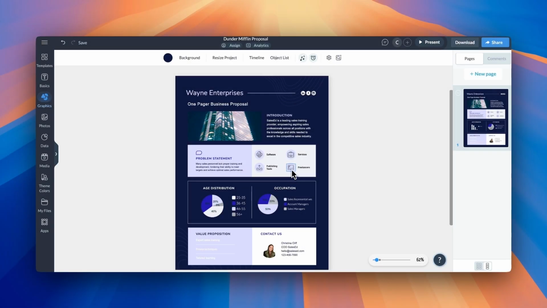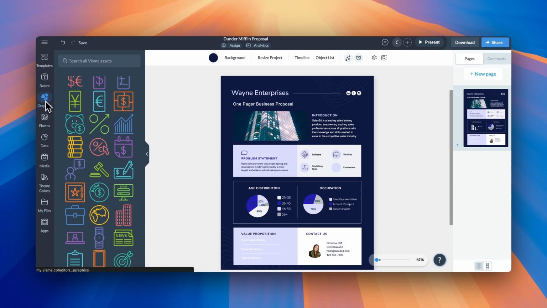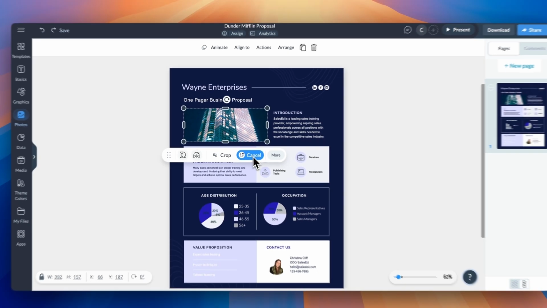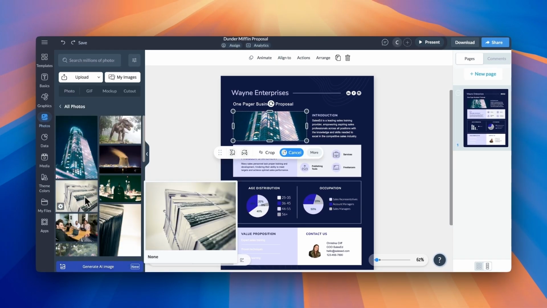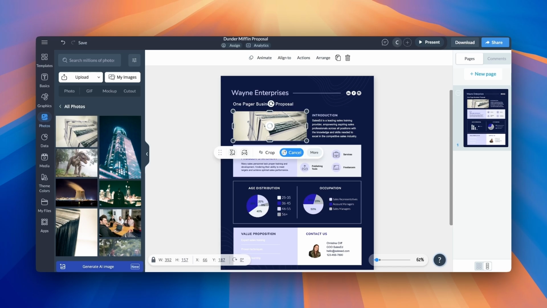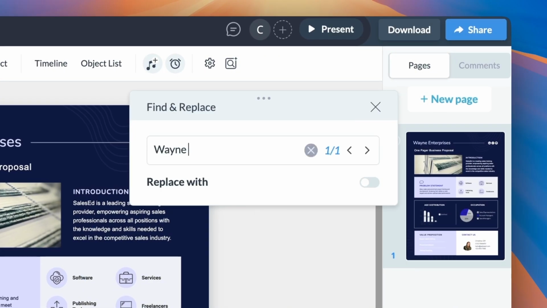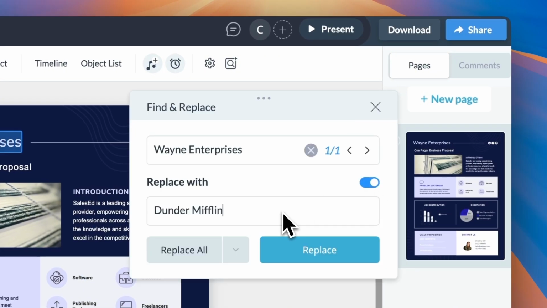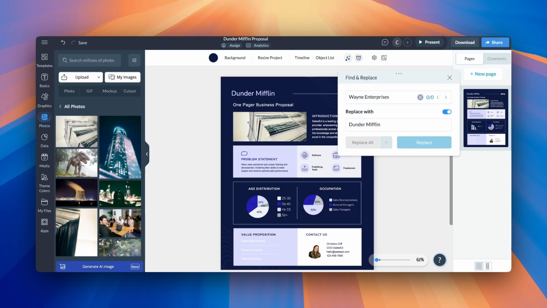Next up, I'm going to show you how to easily replace an object or text. Are you using a template or have an existing project but need to swap out an image or icon? Use the Asset Replace tool. It keeps your layout intact and no need to adjust the size or placement of the object. Visme will snap it right where it needs to go. And with Find and Replace, making quick text updates across your project is a breeze. Just search, replace, and you're done.